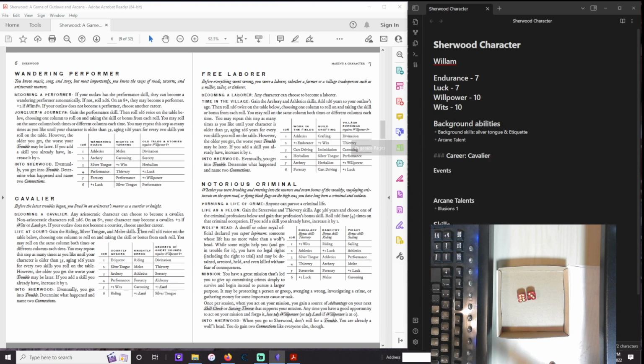Now, because of the career that we picked, we do gain some starting skills to sort of demonstrate our life in court. So we automatically get riding, silver tongue, and melee. We already have Silver Tongue, so that actually upgrades to a 2. And then we'll go ahead and add Writing 1 and Melee.